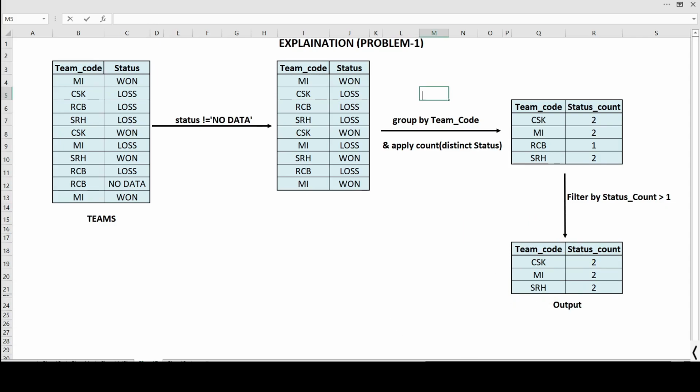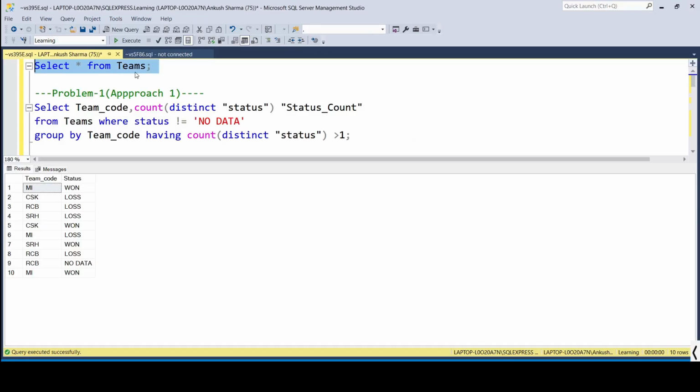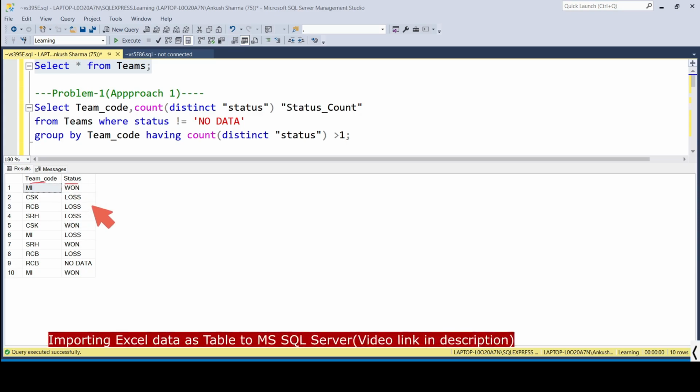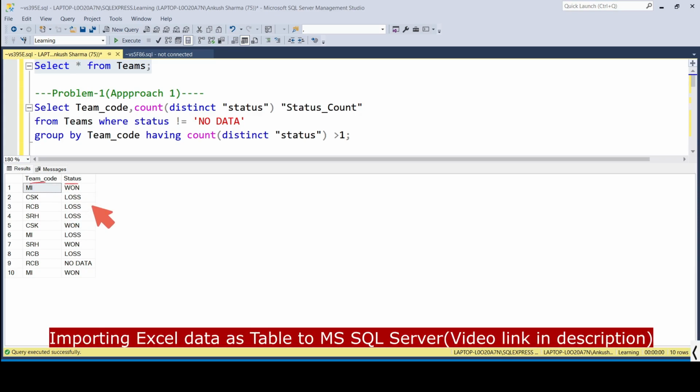Now let's see the query part for the same. So first of all, let us look at the data present to us in the teams table. Yeah. So you can see this is the same data having two column names, team code and status, and it is same as what we have seen in the Excel file. Here what I have done, I have simply imported the data from Excel to MS SQL Server.